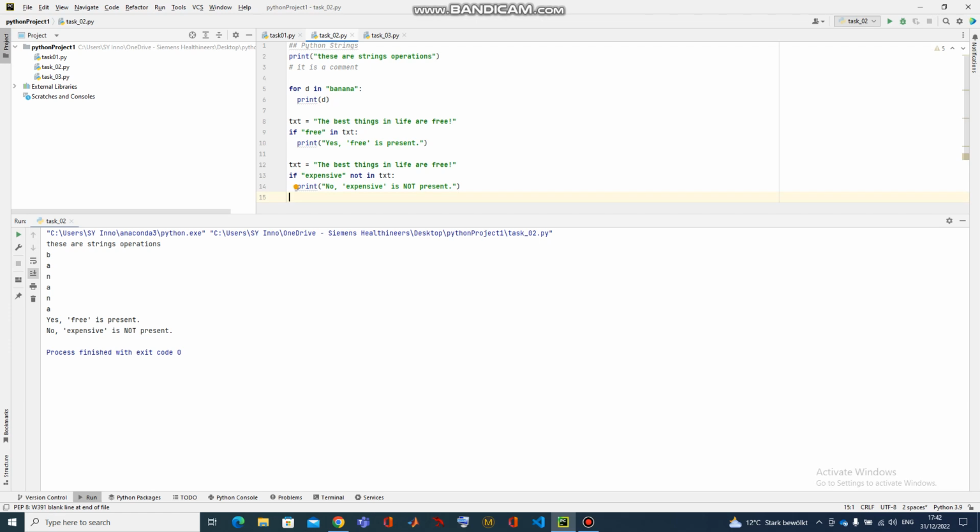So this was a short video in which I have shown you how to traverse through a string using for loops, and how to check whether a few elements appear in my strings or not.